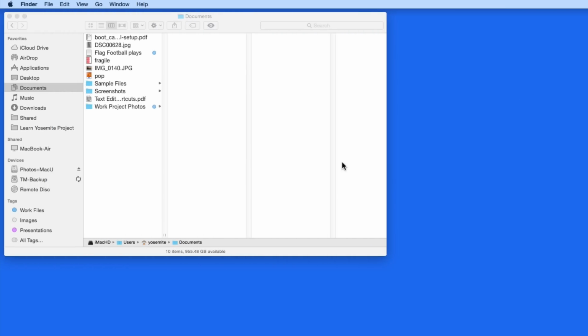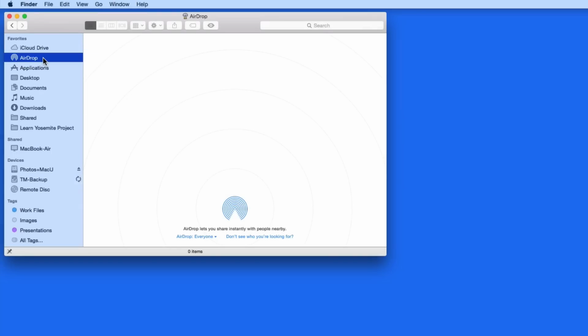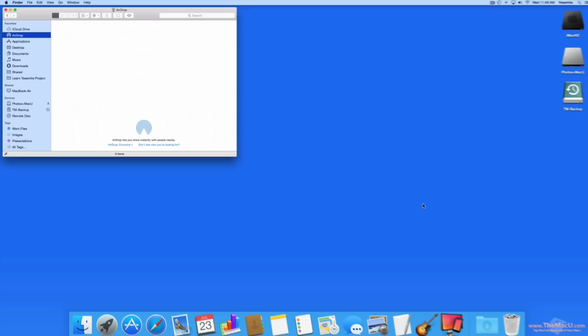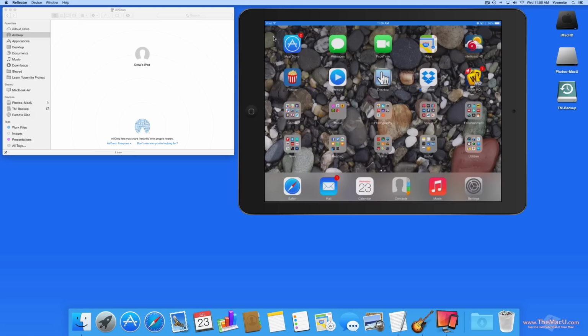Within the Finder sidebar is an AirDrop folder. In here, all the AirDrop-enabled devices my Mac can recognize will appear. I'm going to pull up my iPad screen now. Once my iPad is unlocked, AirDrop is activated. It will appear here in my AirDrop folder.